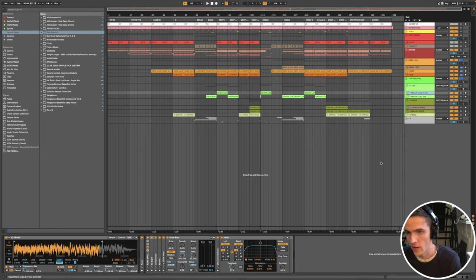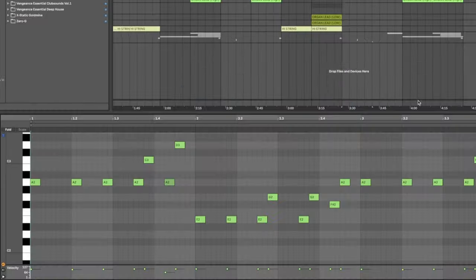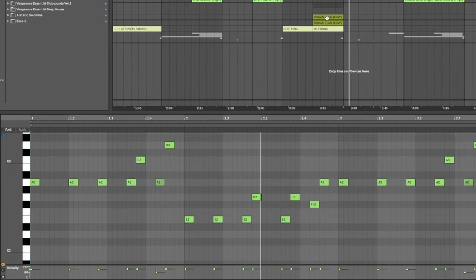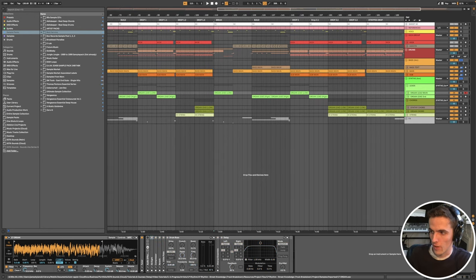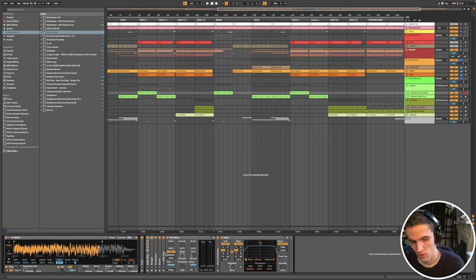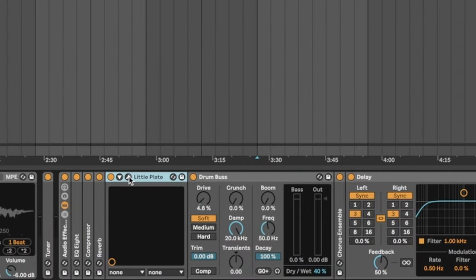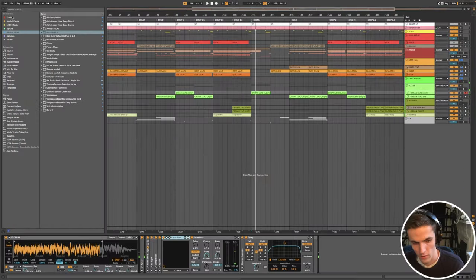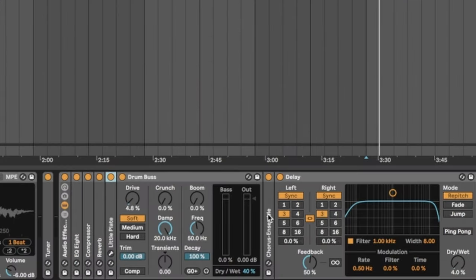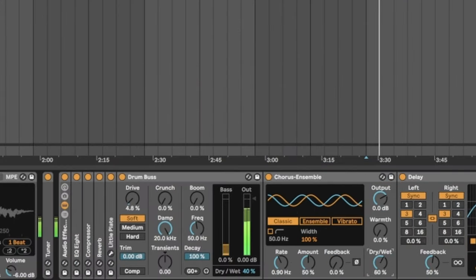So the next part we have is this organ lead. It's a sound that I'm hearing quite a lot in this style, from this organ called the CZ. It's a really distinct sound, which just works really well in this style. So basically you can search for that raw CZ organ sample, and then I just beefed it up with a few effects. Reverb, this one's from Soundtoys. Just reverb, modulation, drum bass, chorus. Chorus is a big one in this.